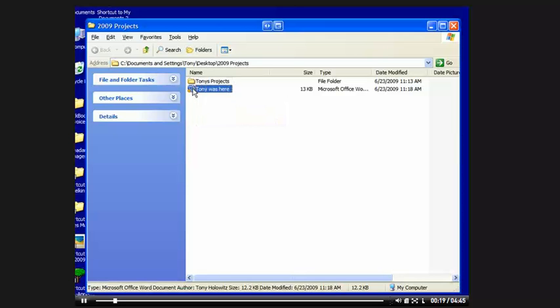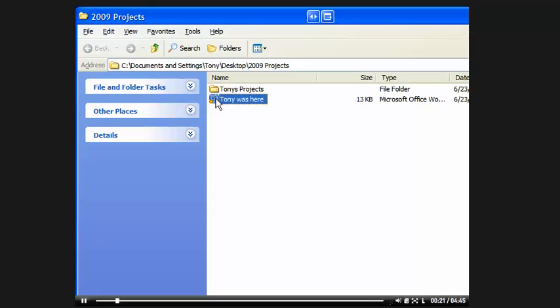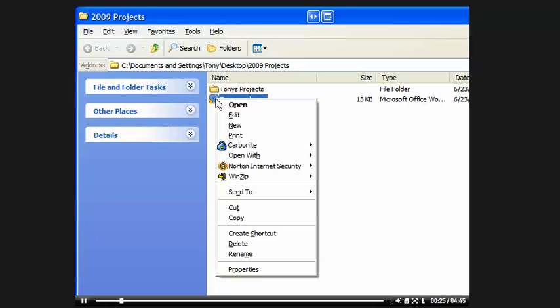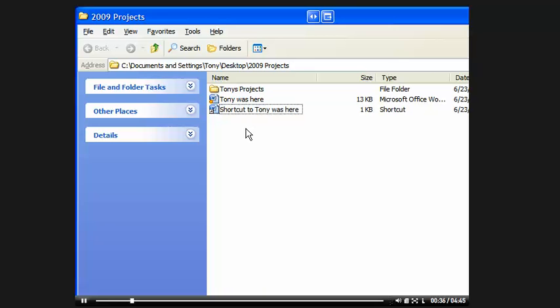If I click on that document once just to select it, and then while still on it, click the right mouse button, I'm going to see I have a few options here. One of those options is called Create Shortcut. So I'm going to click on Create Shortcut, and you are going to see that a shortcut has been created right here. It says Shortcut to Tony Was Here.